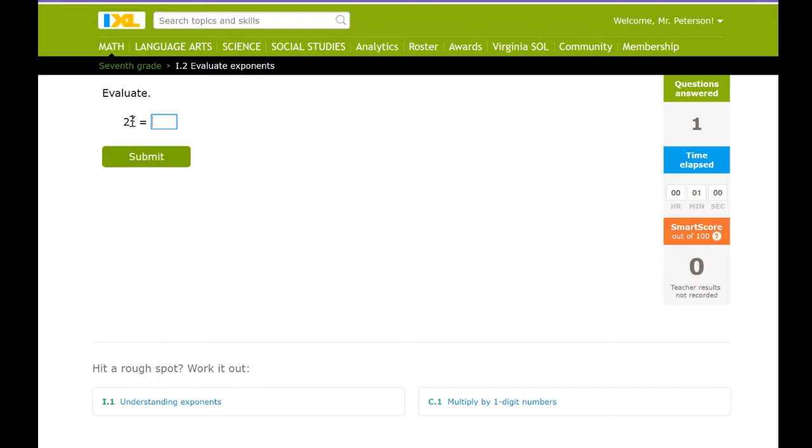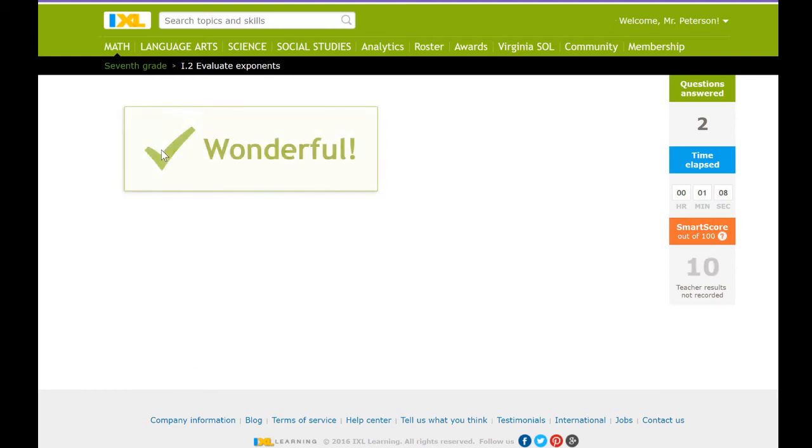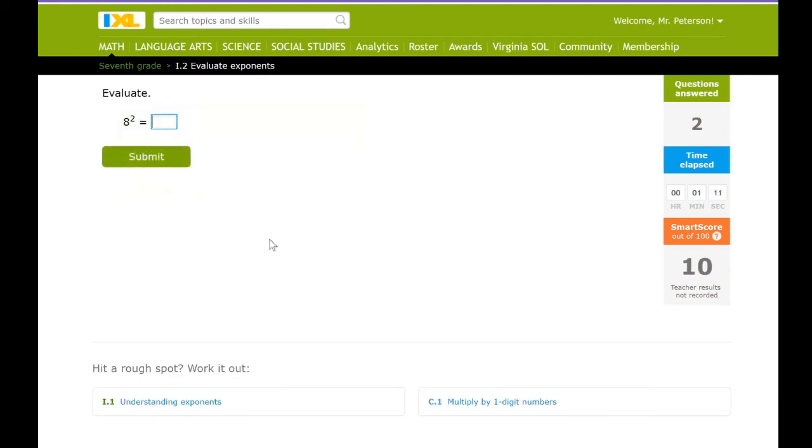Now it says 2 to the second power, 2 squared. So I'm going to say, oh, I remember that's repeated multiplication. So that's 2 times 2, which is going to give me 4, and I'm going to hit submit. And it says it's wonderful. So I'm going to keep going with that.